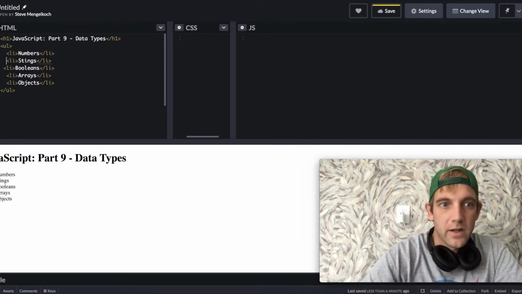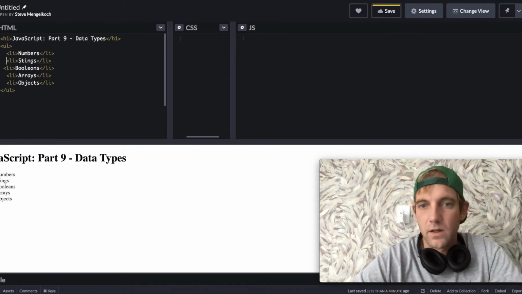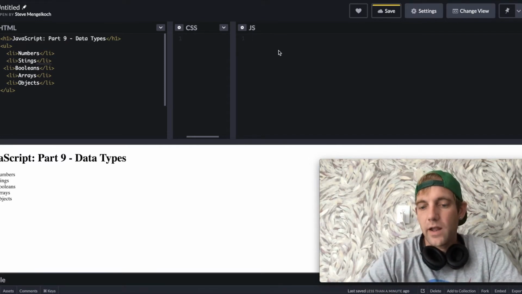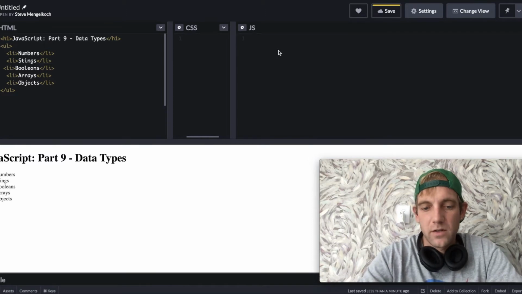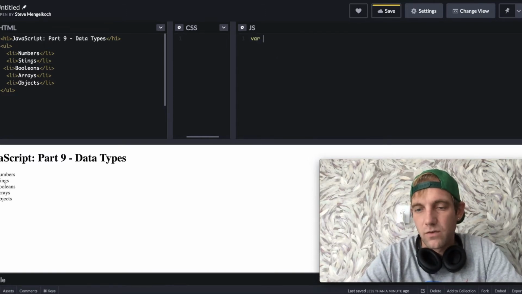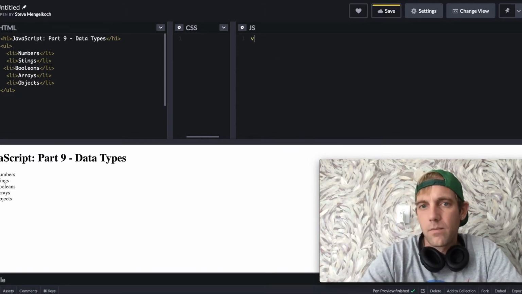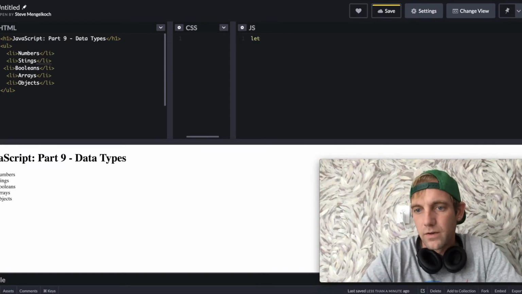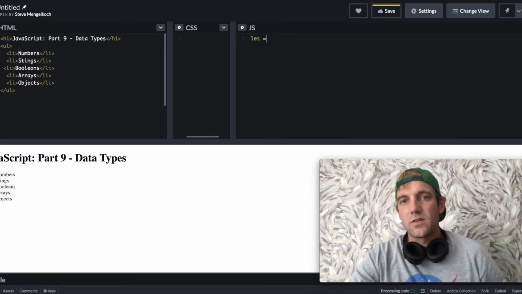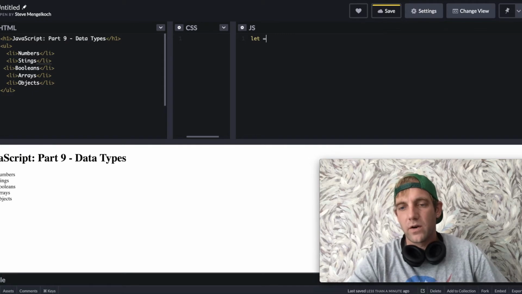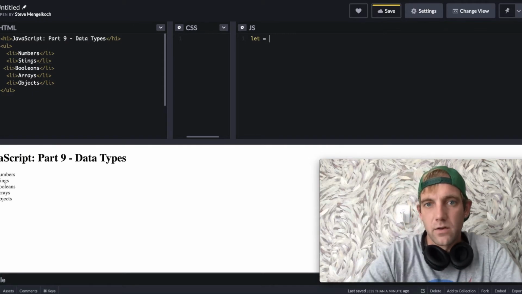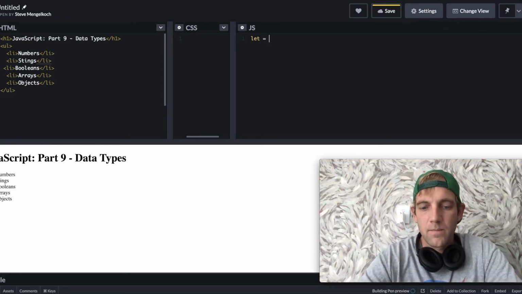Over here we have our HTML that just kind of lists the project outlook, and here we're going to start with numbers. So basically the first thing we do is I'm going to use var in this case. Actually, why don't we use let, which is new for ECMAScript 6, which is let or const. We kind of went over that in the other tutorial. So why don't we go let, and let's assign a variable name. So let's go num1, and let's equal that to 13.